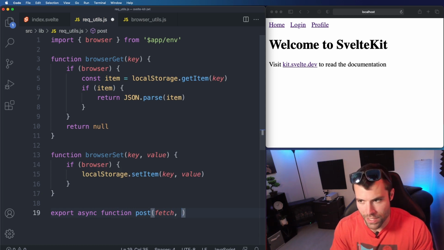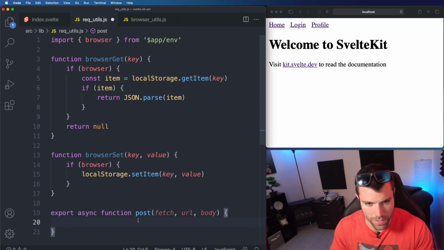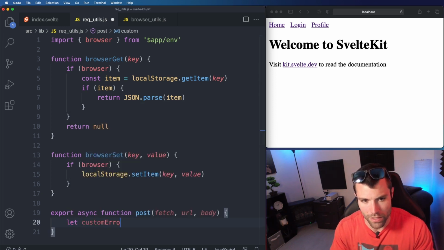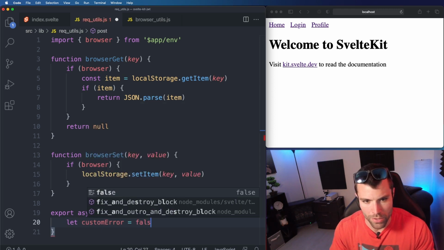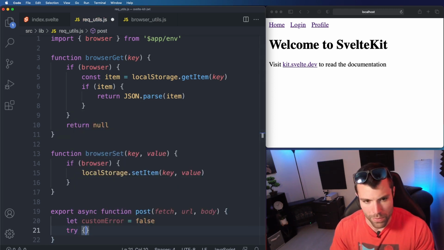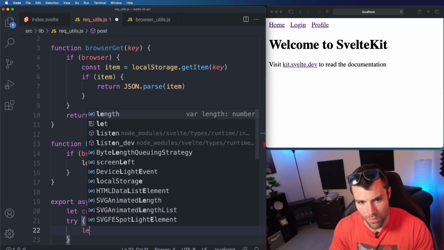So we're going to pass in the fetch from wherever we are importing it. And then we're going to say the URL that we want to make the fetch request to, and then also the body of the fetch request, because this is a post type. Then we will handle our errors. So first we'll set up a little error boolean here, and we'll check whether we need a custom error or not, which I'll get to in a minute. Then we will do a try around everything that we're doing.